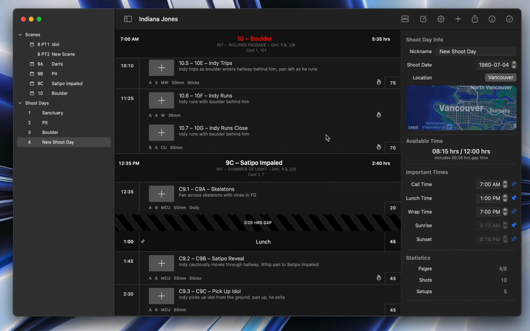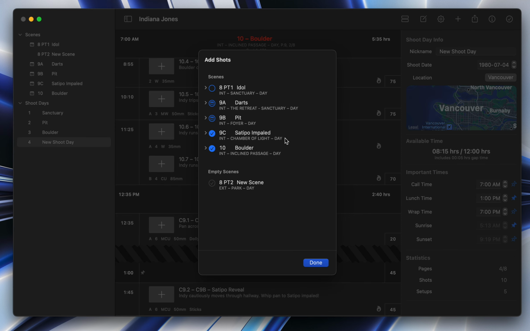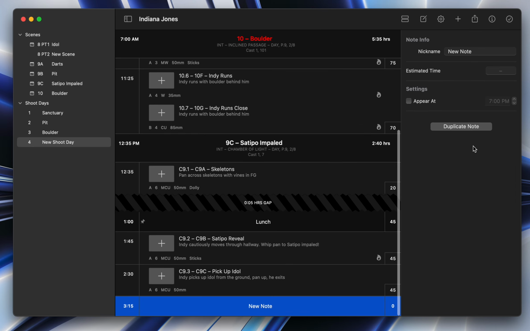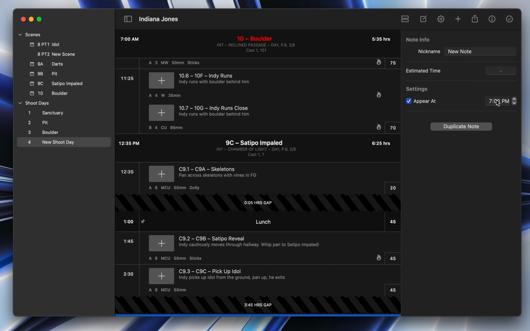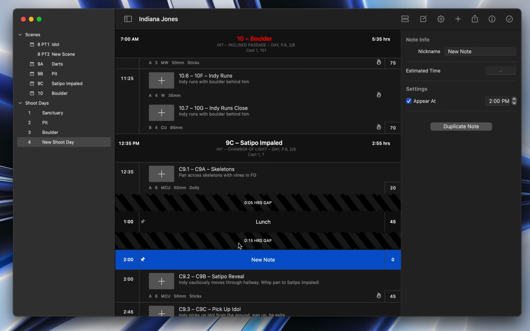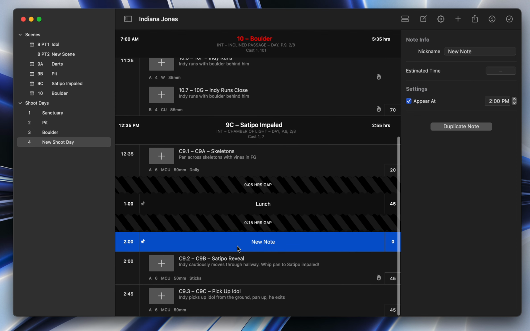You can now pin times, and any note that you create, if you go up to the note button and go down to the bottom, you'll see here that you can, under settings, pin any note. So you can say appear at, say, let's just do 2 p.m. You'll see that that note appears there. It's now got a gap between lunch, and it's got this pin icon. So pinned times is very cool.